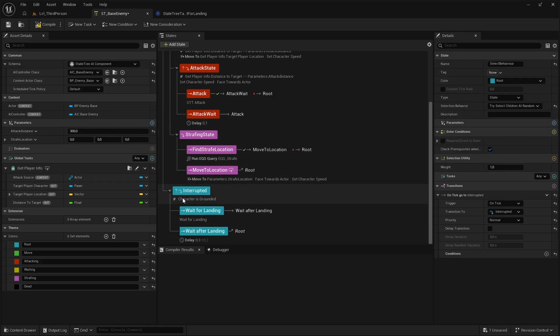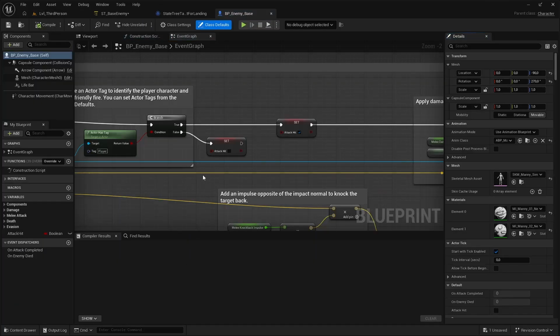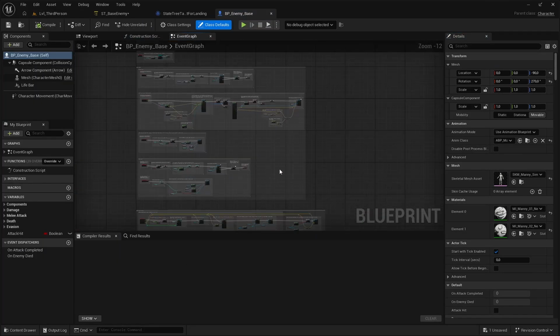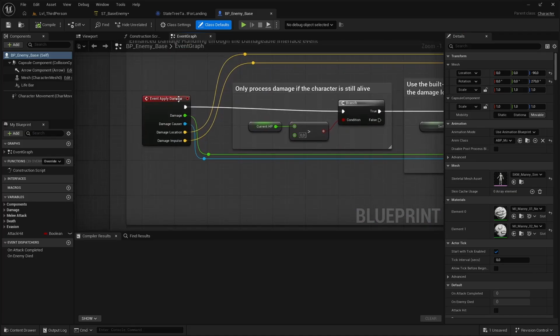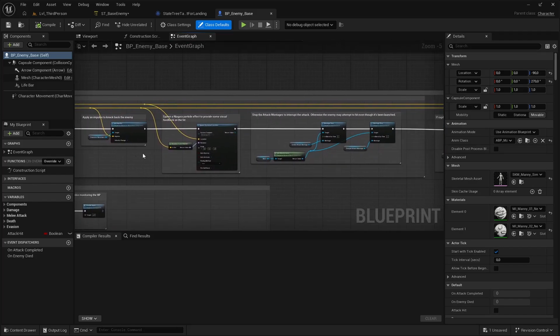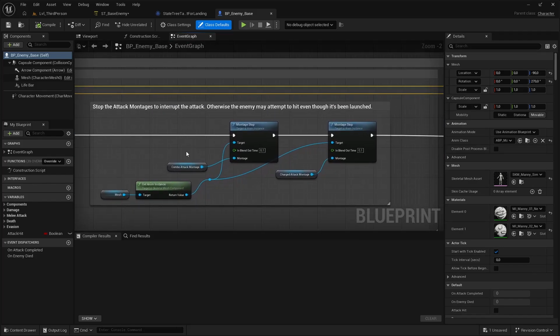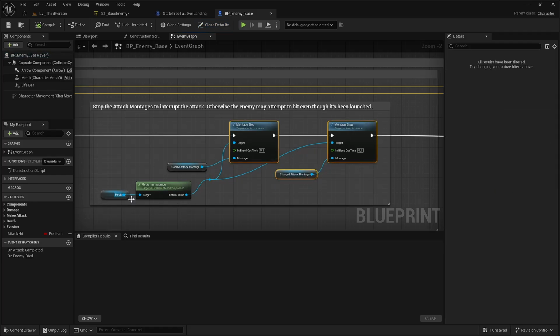Next up, before this will actually work, there's one change we're going to have to make inside of the BP enemy base. So open it up and zoom out, and then we want to go right here at the top of enemy damage and def, event apply damage. So whenever our character applies damage to the enemy, you'll see that this bit of blueprint already exists. It takes its combo attack montage and its charge attack montage, and it stops them whenever it's interrupted. Whenever we're taking damage, it immediately stops it.